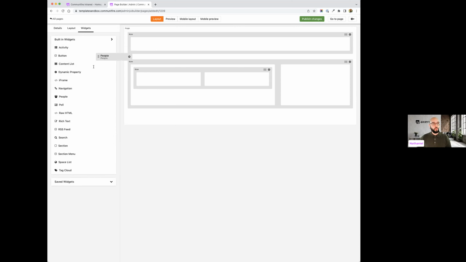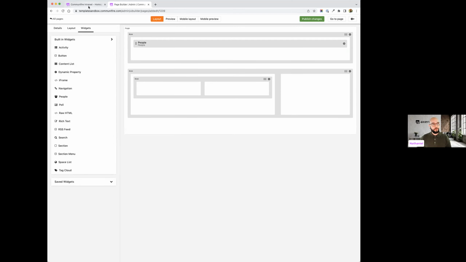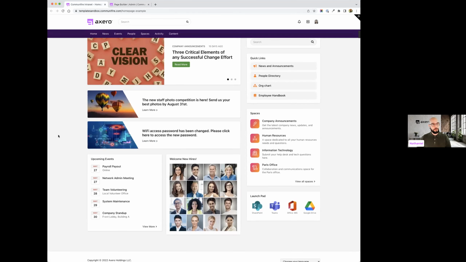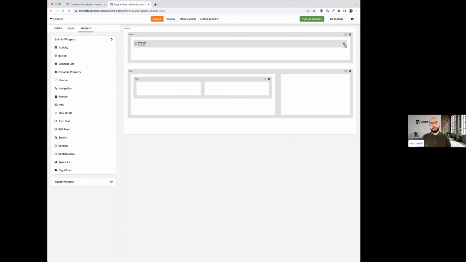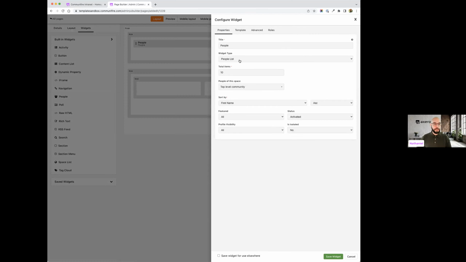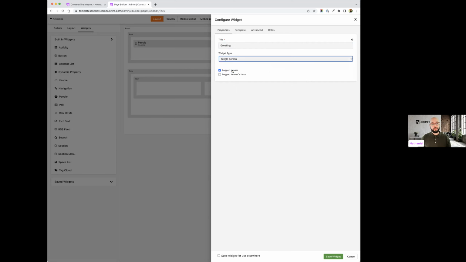The first widget we want is the people widget. This is going to be our greeting up at the top right here that says the name of the user that's logged in. The people widget essentially allows us to pull in people, right? So it allows us to create lists of people, directories of people, or to create a greeting for a single user. So I'm going to edit the property for this widget. I'm going to call this greeting. And then I'm going to set the widget type to a single person, because again, it's a greeting and I only want it to reference one person.